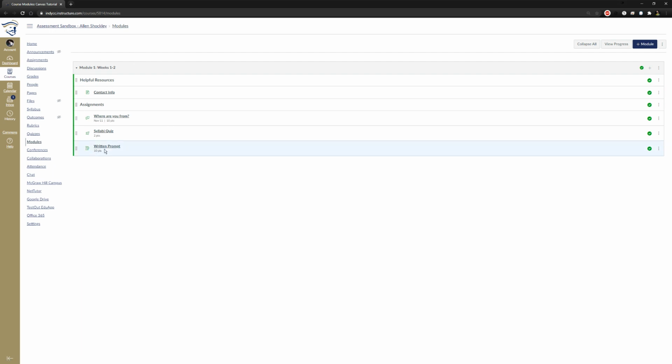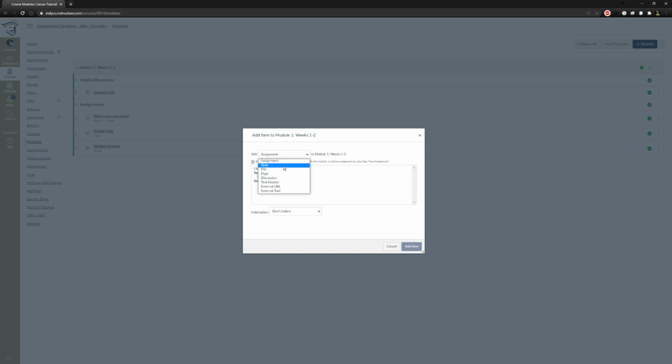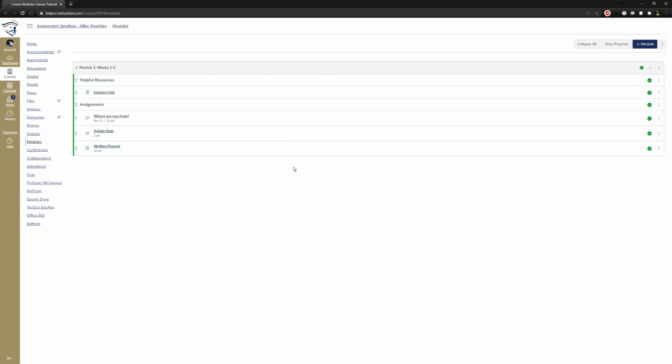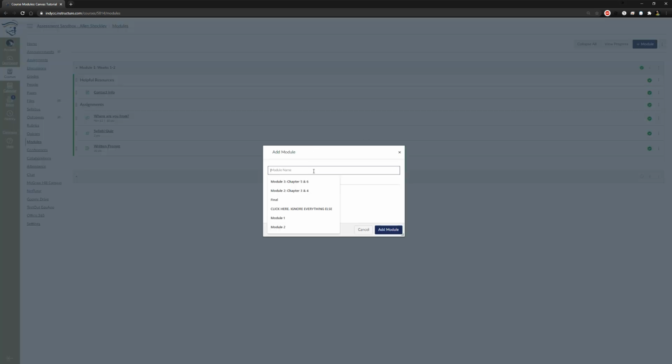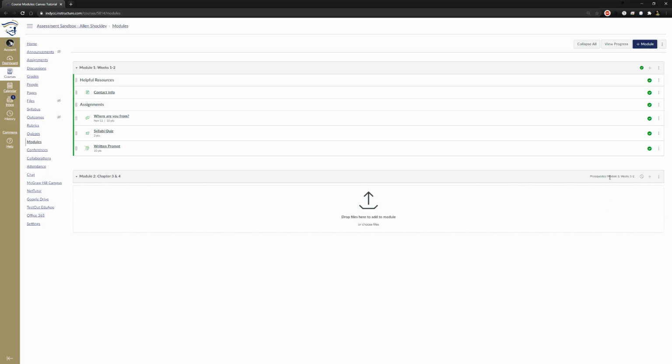Modules. So we have all of these assignments. And I think that's it. File, page, discussion, some of those. All right. Well, that's for weeks 1 and 2. What about if we have module 2, which is chapters 3 and 4? Well, I want them to finish module 1. So module 1 has to be done before they can move on. So prerequisites, module 1. Publish.